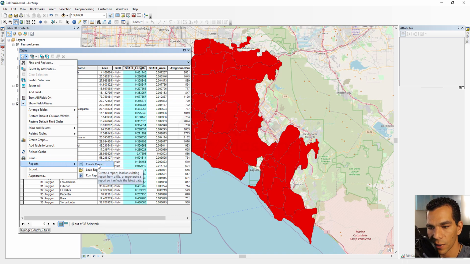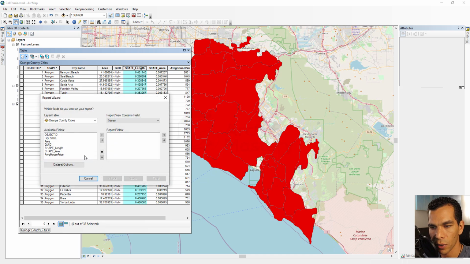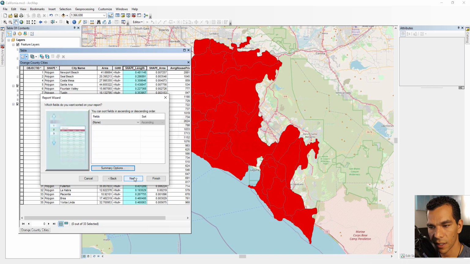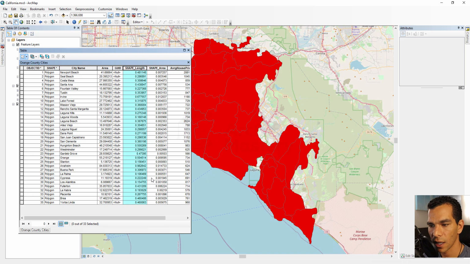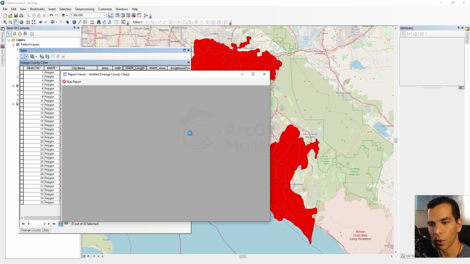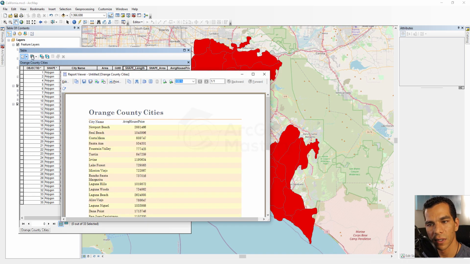So let's see how that looks. So we are going to create a report. Here you select which layer you want to create the report from. So we are going to keep it the same one we have right now. And you can select which fields you want to show in your report. You can multi-select them. So I'm going to select the city name, area, and average house price. I'll put them right here to show them in my report. I'll go next, next, next, next, next. Click finish. And now I have a report generated for me from this table right here.